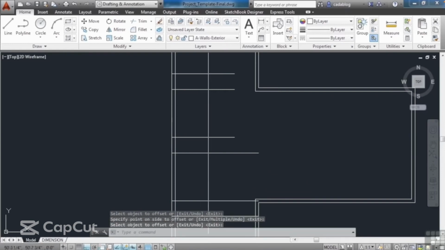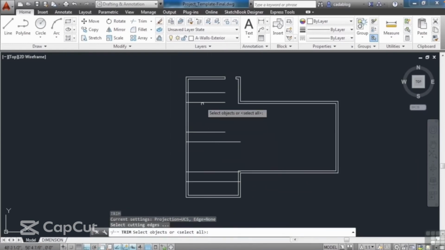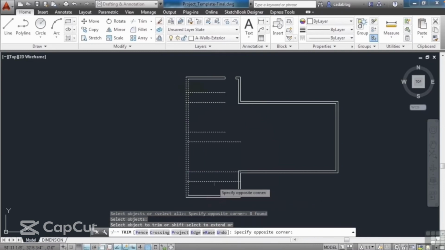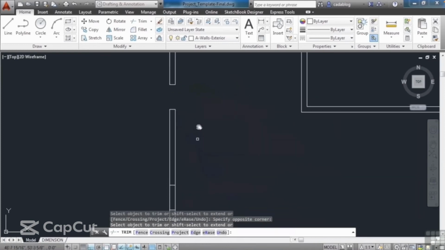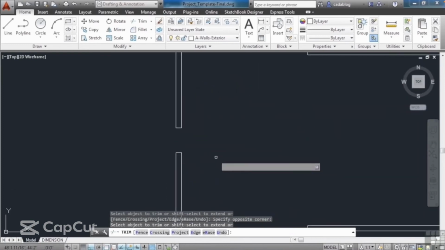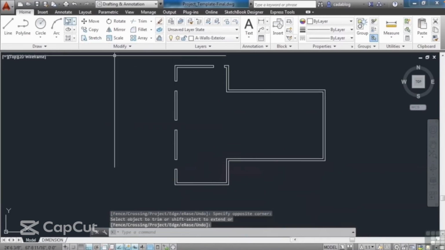and from there. Now start the trim command, and let's pick all of this. We're going to trim all these guys and all of these. There we go. And save.